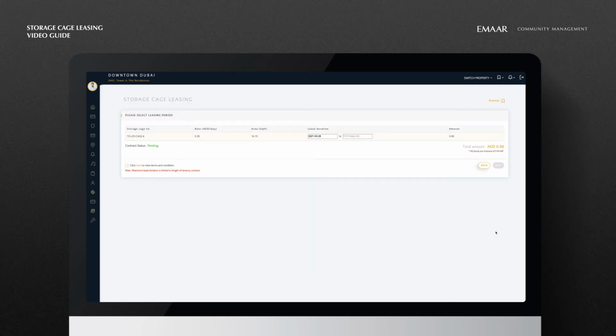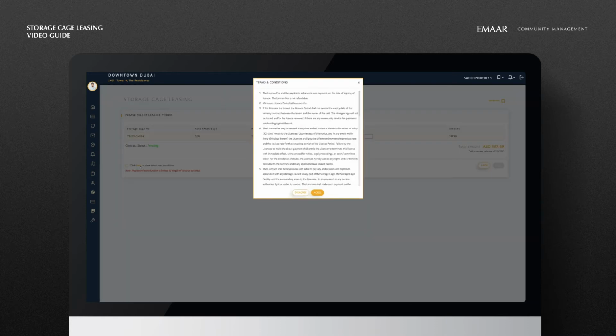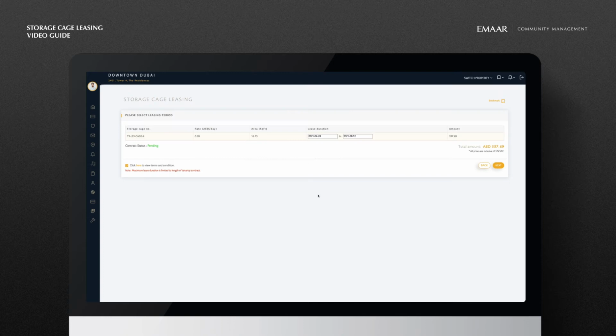You will be redirected to another page showing all details about the storage cage. Enter your desired duration and you will be able to view the total amount for that particular cage. Click here to view the terms and conditions about this request. Please read and be aware of the points mentioned, and if in agreement, please click on Agree and then click on the button next to proceed.